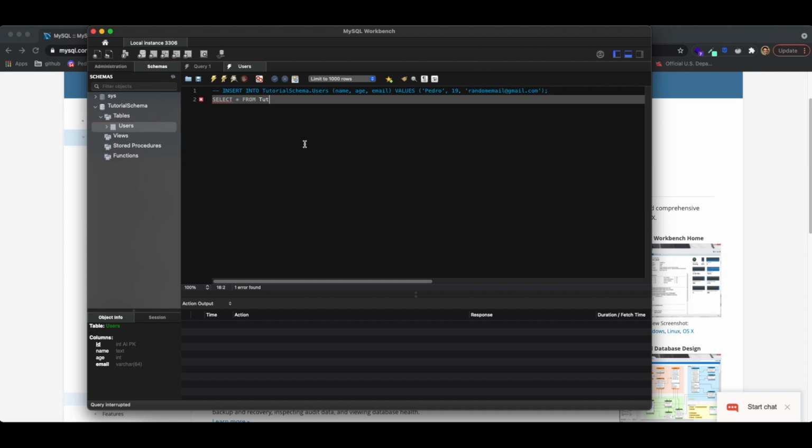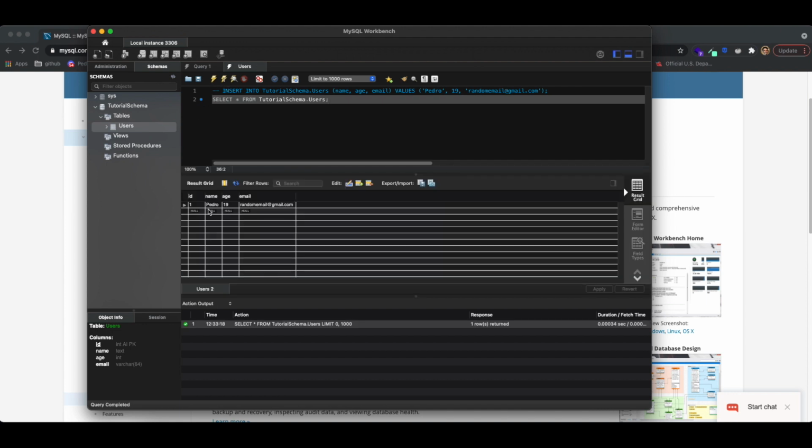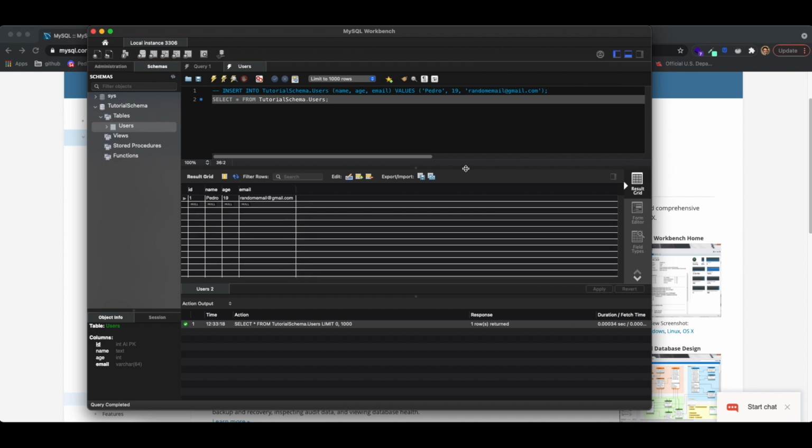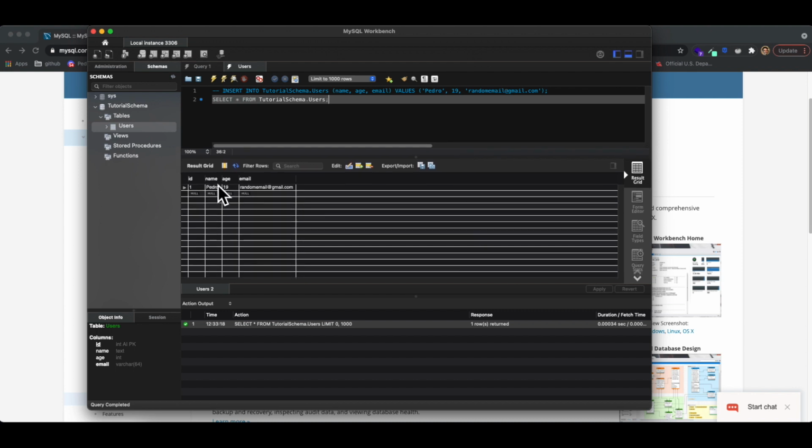So let's just say tutorial schema.users like this, and this should actually correctly query all the users from this table. When we execute this, you should see all the users existing in this table, and it actually matches what we wanted, because you can see Pedro has been added over here.